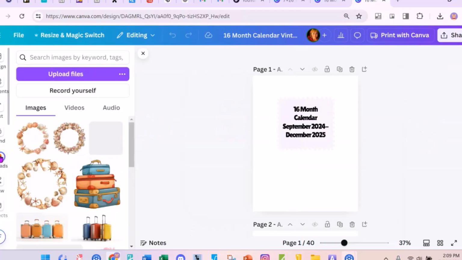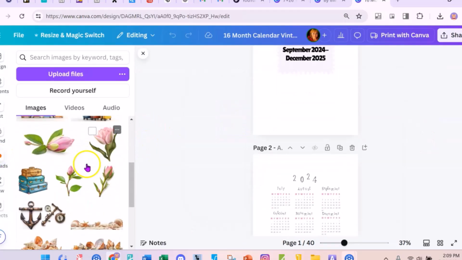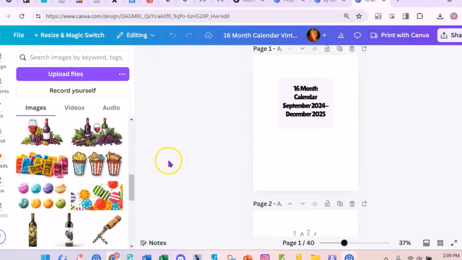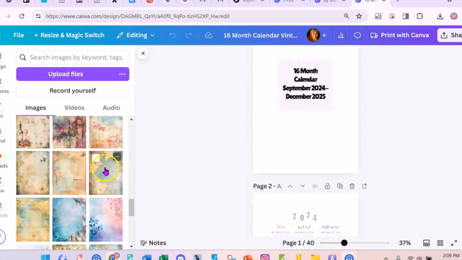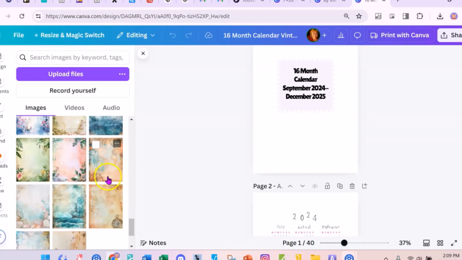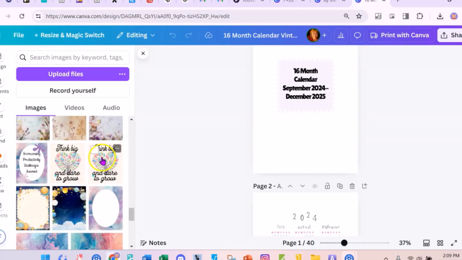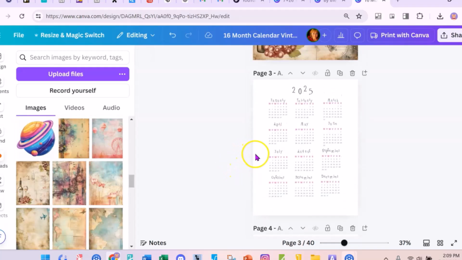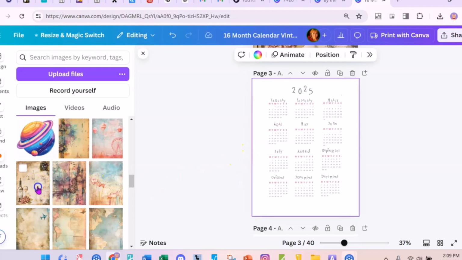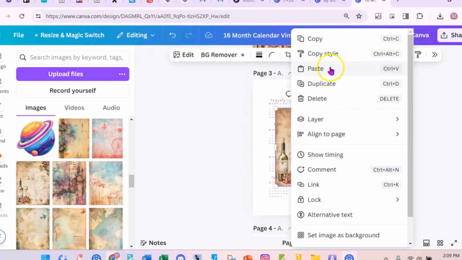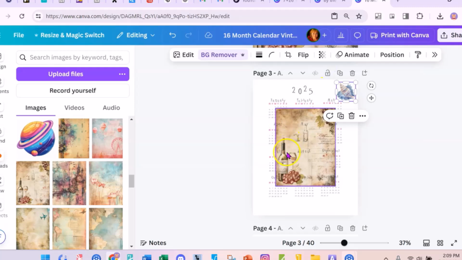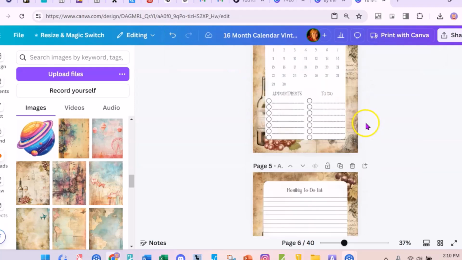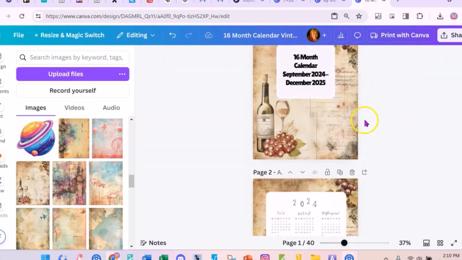Let's do one more. So I've already got it opened over here. I'm going to go over to my uploads. I have all kinds of themes here. How about one for the wine connoisseur? And so let me see if I can find the paper for that. So like before, I'm not going to stop, and I'm going to do just the first few pages so you can see what it's going to look like.